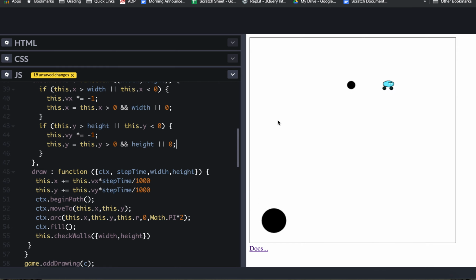Collision detection. There are two basic ways to think about collision detection. One is in terms of circles, and the other is in terms of rectangles. I'll start with just circles.